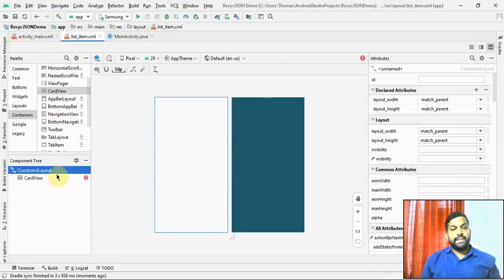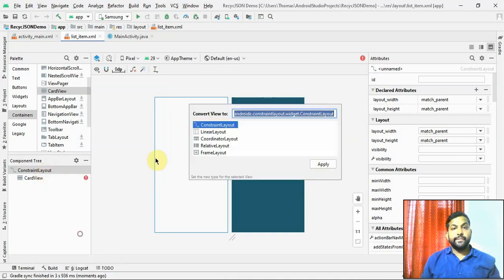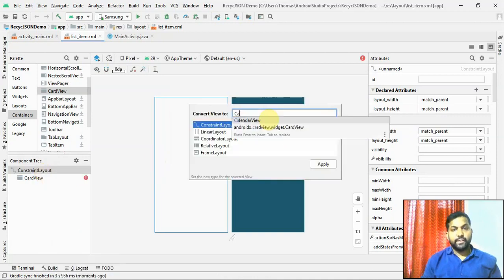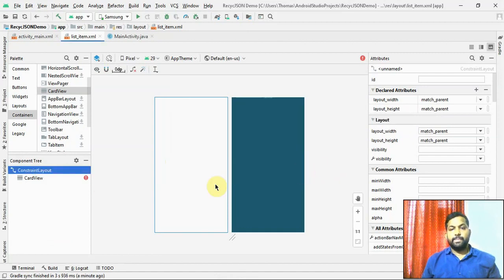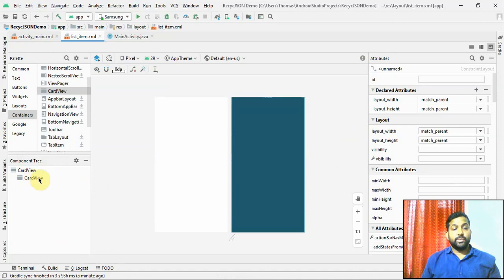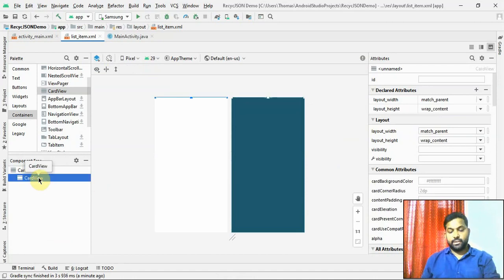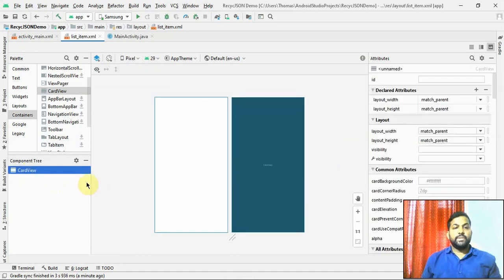Now that the library is added, I'm going to right click on the constraint layout and then say convert view. Now if you search for card view, you would find that it comes as card view widget. So I'm going to just add card view and click on apply, so that the entire thing converts into a card view. I can delete this right now. I just need one card view. So I have converted everything into a card view.